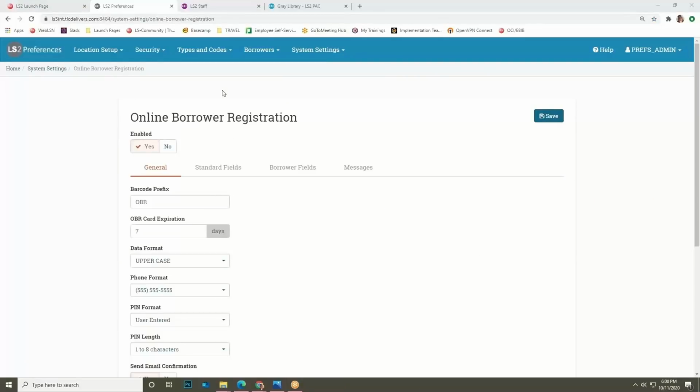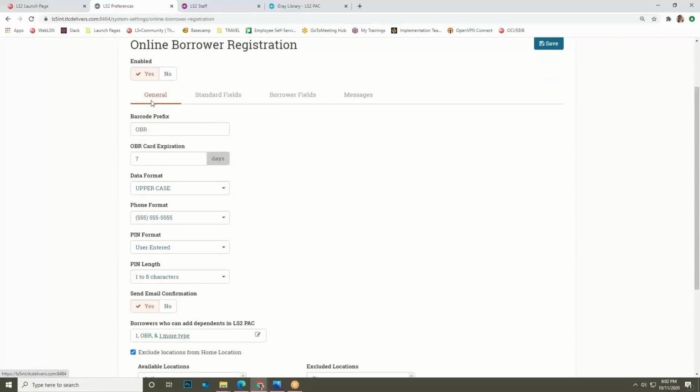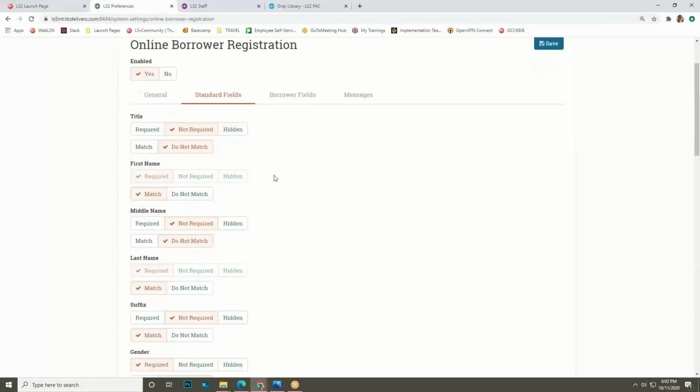Online borrower registration, also known as OBR, can now be enabled by you here in LS2 Preferences. Online borrower registration is now highly customizable. I will go over a few of the high points today, but there are complete videos on all of the options available on the LS community site in the training section. The General tab contains some basic format options for your OBR form. Then you can select under the Standard Fields tab which of the basic borrower information fields will show on the OBR form and whether or not they will be required by new patrons to enter information in.